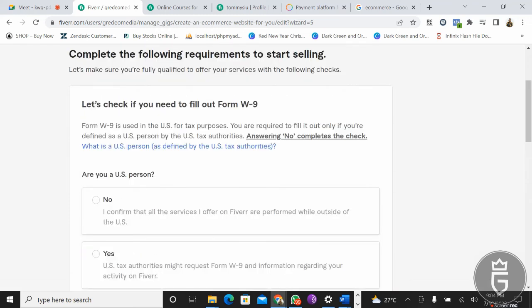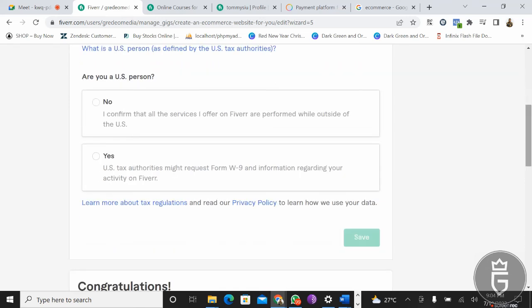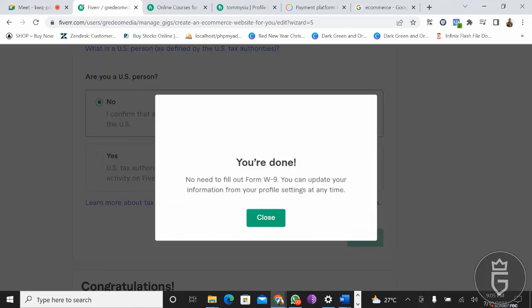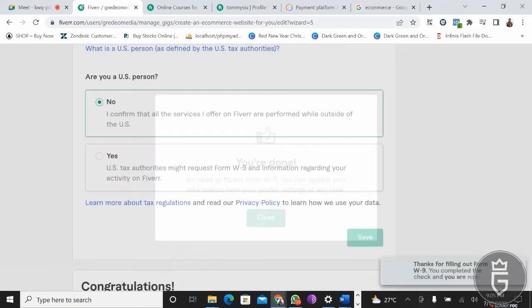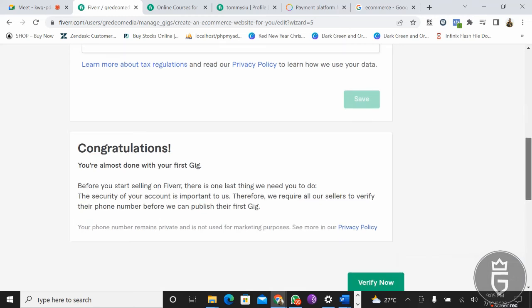Normally, if you're US based, you're supposed to submit your tax ID, and then they get to process your tax whenever you receive any payment. Of course, we're going to choose no because we're not based in the US, and then we click on save. So they said you're done. No need to fill out Form W-9. You can update your information from your profile settings anytime. So I click on close on that end.